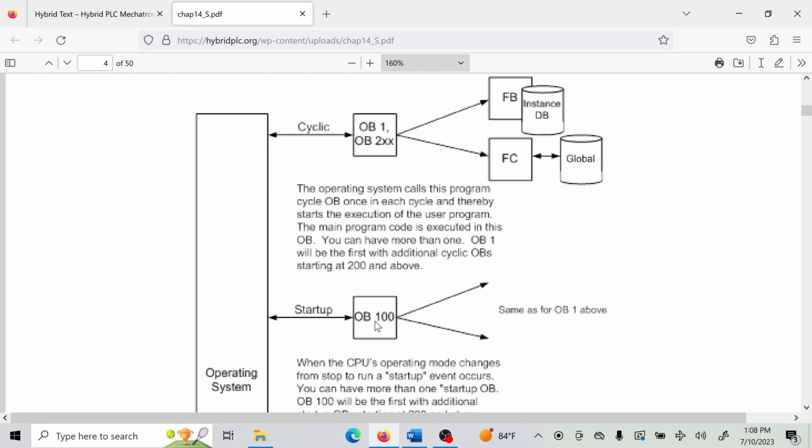Other blocks can come in. There are timed blocks, either on interrupts, hardware interrupts, or on a timer. Hardware interrupts. And there's also diagnostics interrupts, and some of these are defined. OB82, timing error is OB80, so some of these are dedicated blocks that you can't use. They are already dedicated.